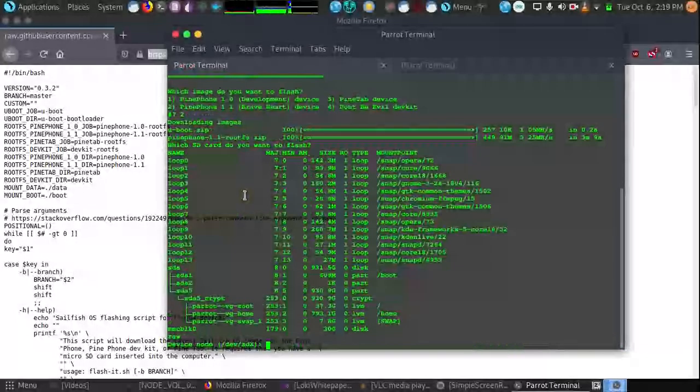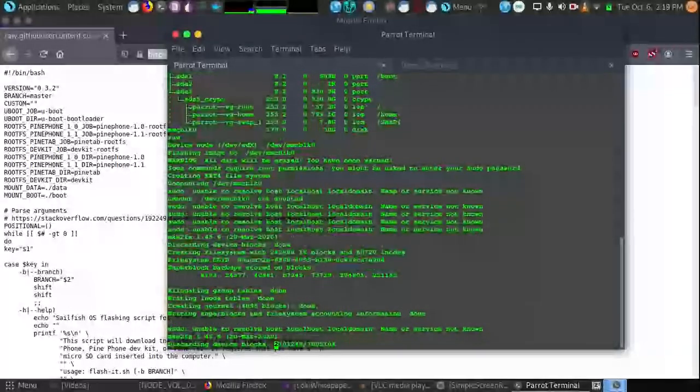So it has finished downloading the image of Sailfish operating system for Pinephone. Now it's asking where I want to flash this to. Now, I'm going to select my microSD card. As mentioned earlier, when we overwrote it with random data, we now are going to do /dev/mmcblk0, and we're going to hit enter. The script is going to do the rest for us.